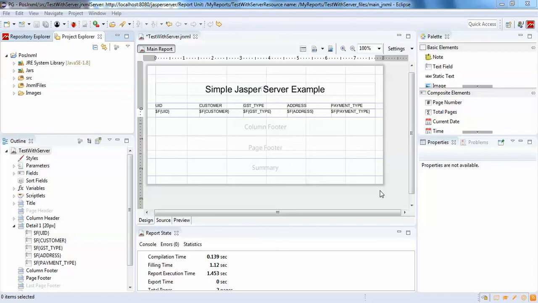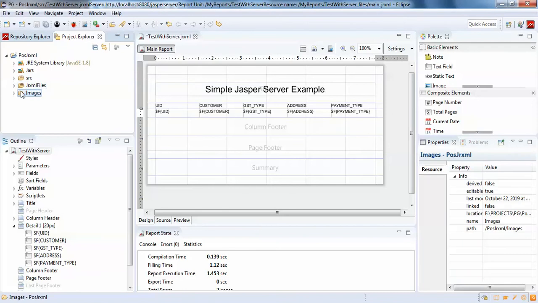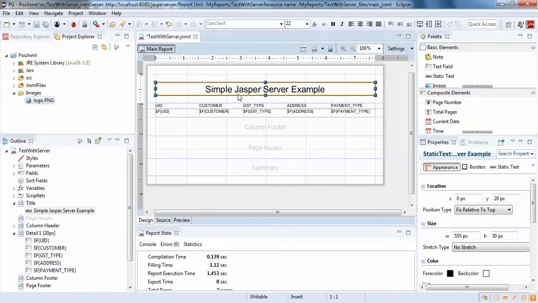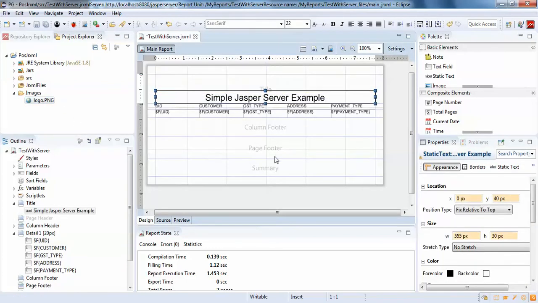Hello guys, welcome back. So in this video we'll be discussing how to publish a report with image. Publishing a report with image and styles is the same. For now I have created a folder here in my project called images, and a logo which is a PNG file. I'm just going to add the image in this report and publish that to Jasper server.